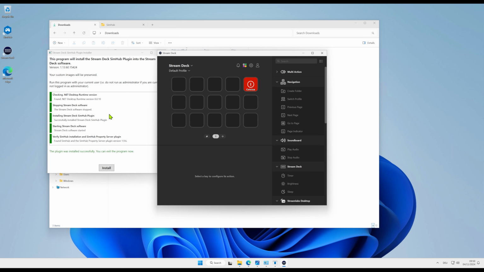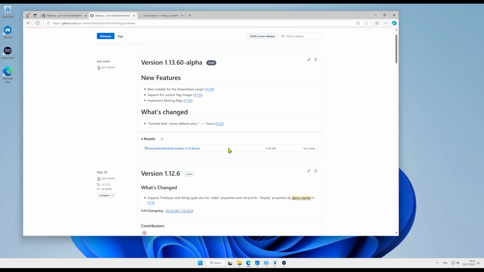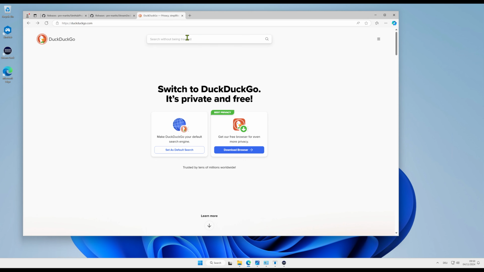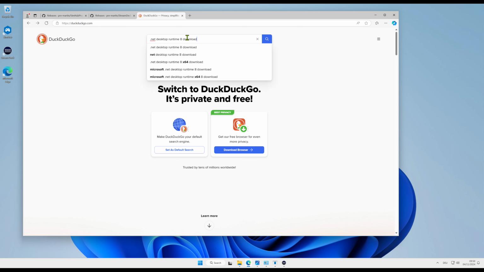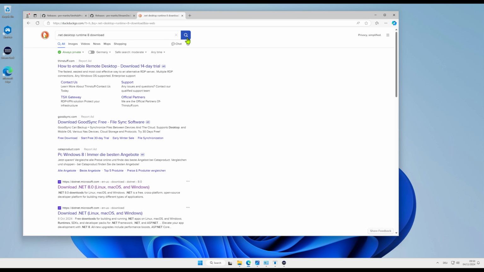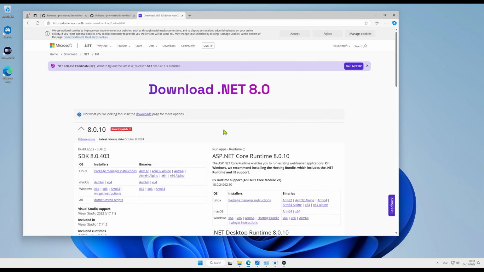If there's a problem with the detection or installation of the .NET desktop runtime, you have the possibility to download it manually. So in your browser, just search for .NET desktop runtime 8 download. We want to download it from Microsoft. Do not use any other sources. Here, that's the download page for the .NET runtime.